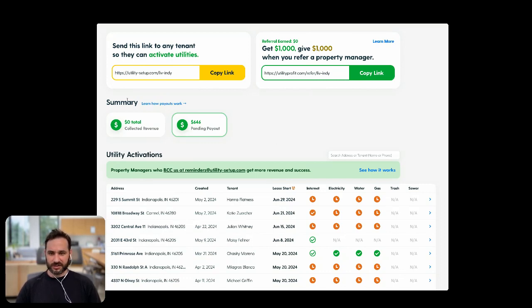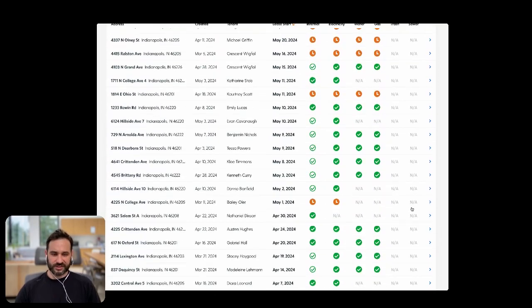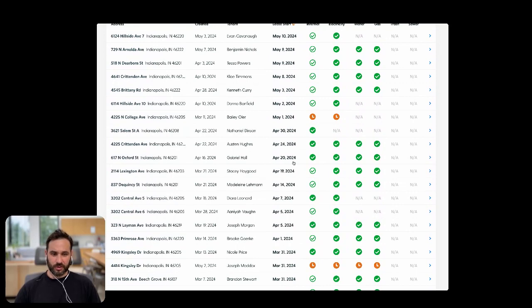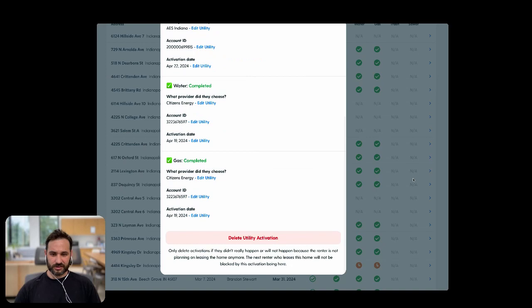Next, you'll see that there's a summary of the money that's been paid out to you for tenants setting up services. This section here, utility activations, gives the bird's eye view of what services have been set up so far, who the tenants are, as well as their dates, and then ability to click in and see some of the details of these. If a tenant ends up not leasing the property, you can delete that utility activation by clicking this red button.